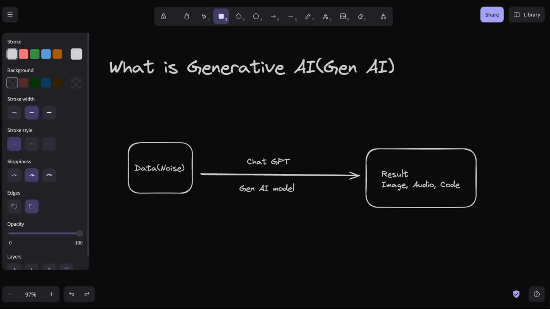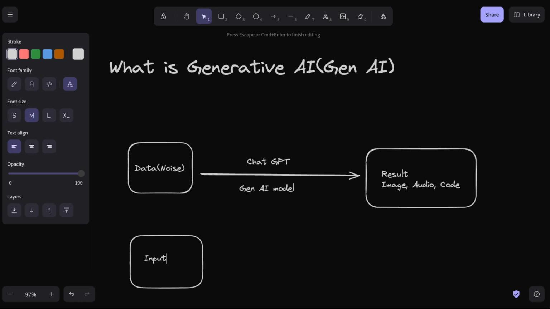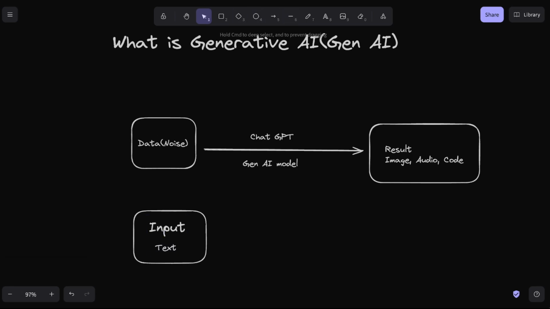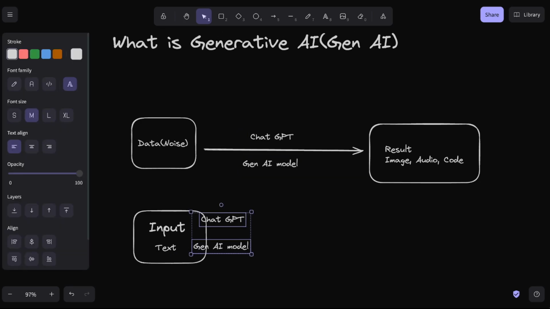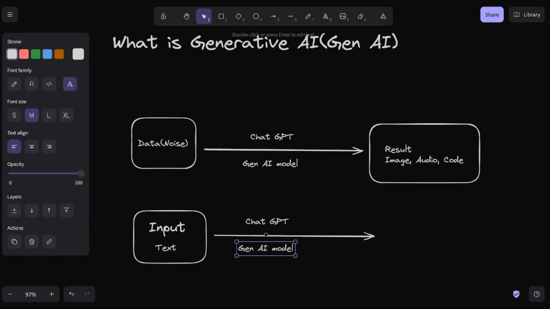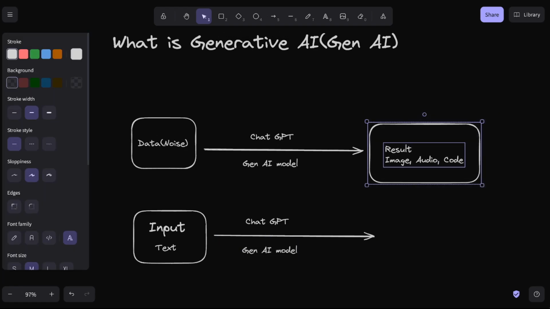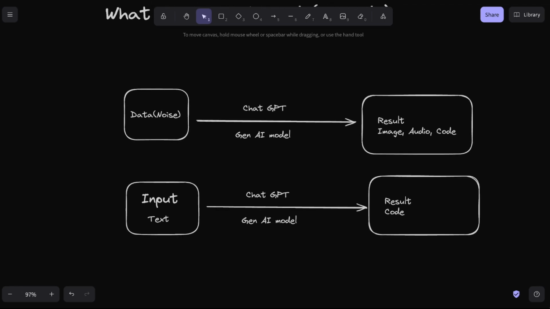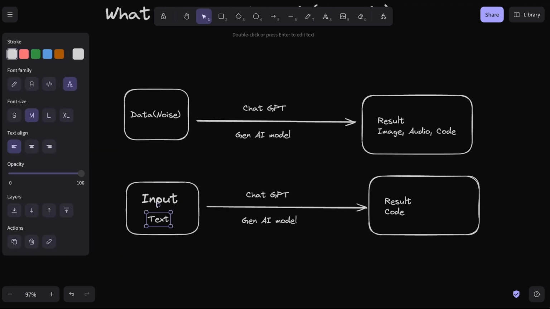So we have some input here in text format. Let's specify this as text. When we pass it through this ChatGPT Gen AI model, with an arrow here, this becomes code. This is the Gen AI that we are talking about. So what do we have here? We have some input, which can be text or anything. When we pass it through Gen AI models, it becomes some different kind of result.